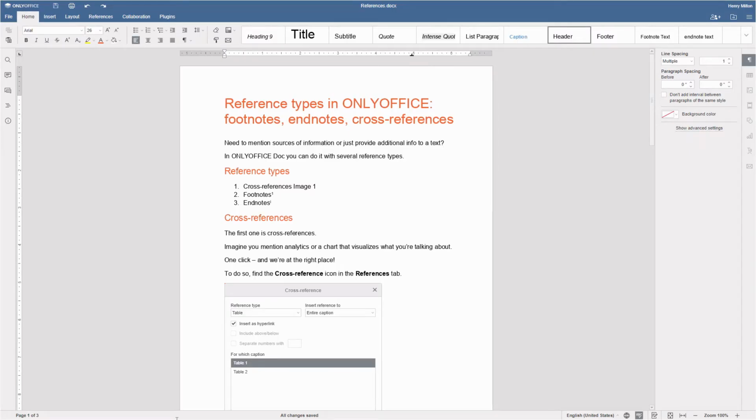Need to mention sources of information or just provide additional info to a text? In ONLYOFFICE Docs, you can do it with several reference types.